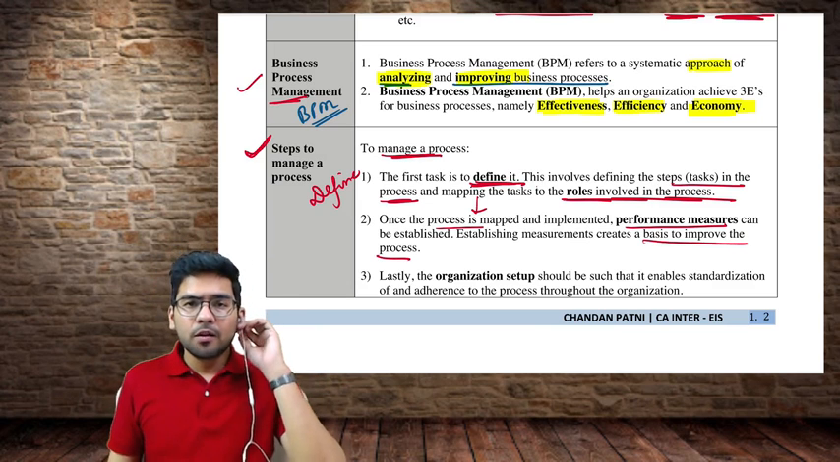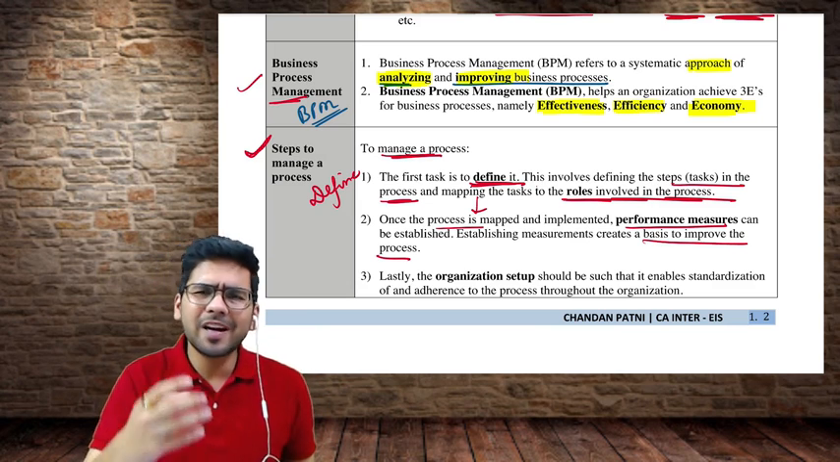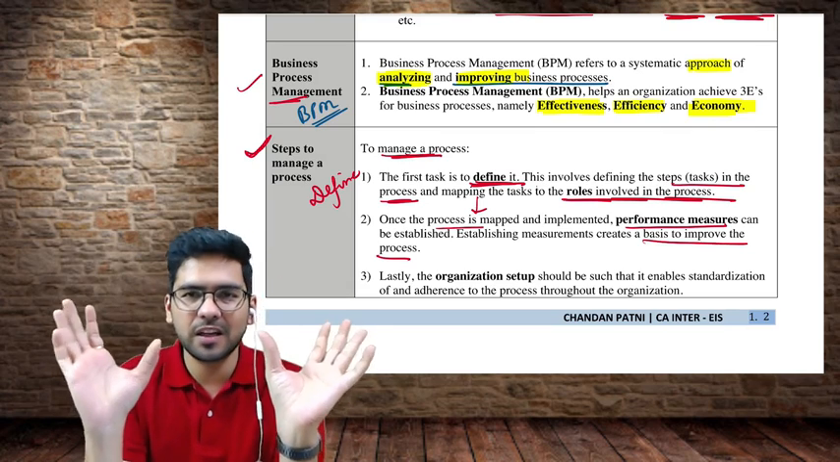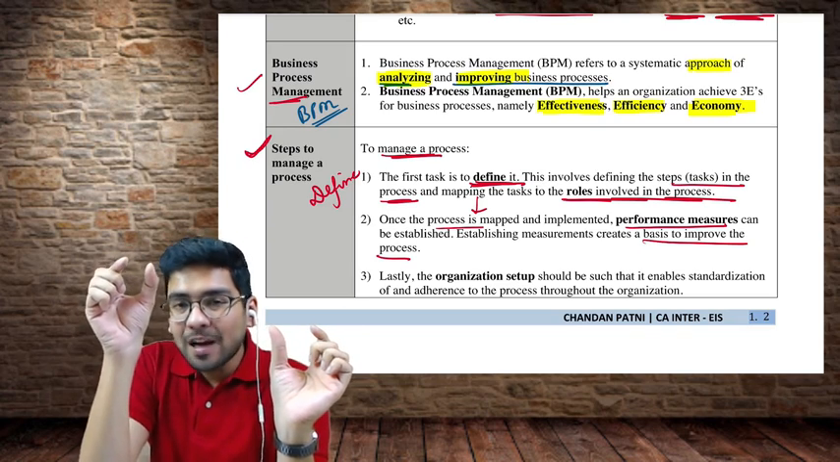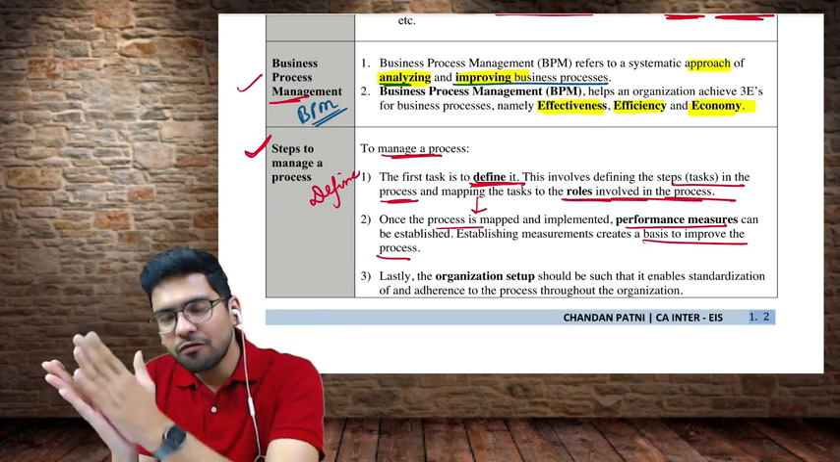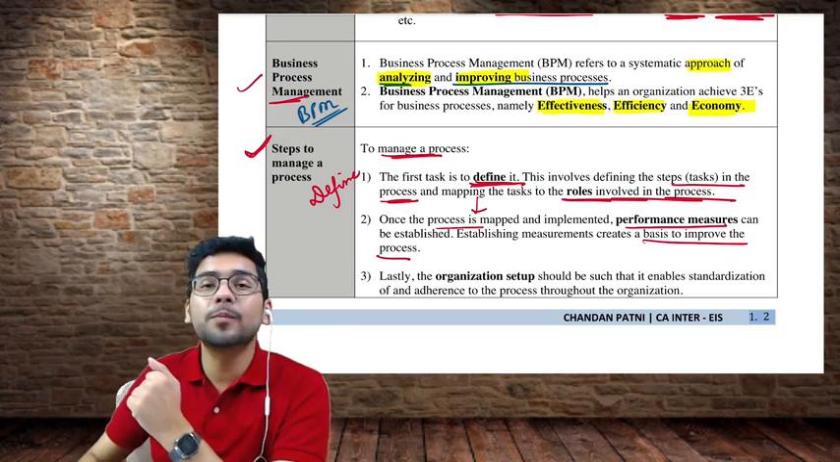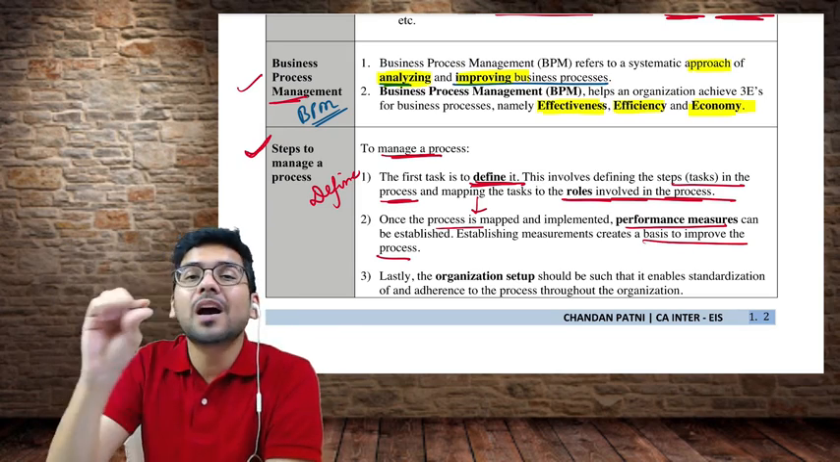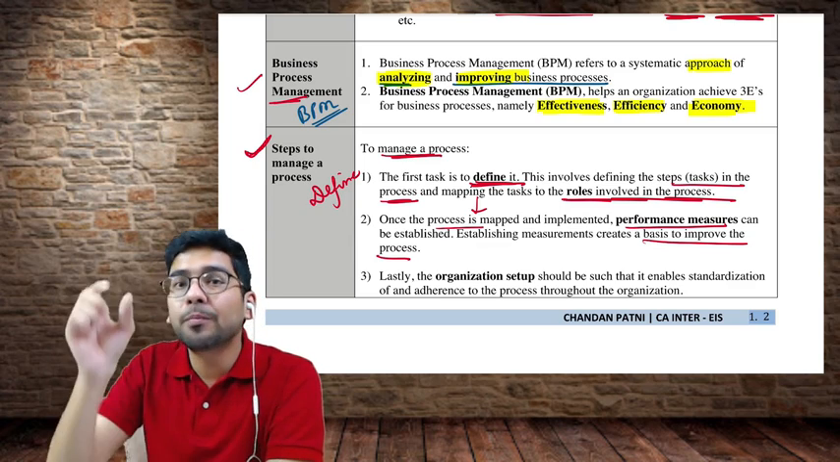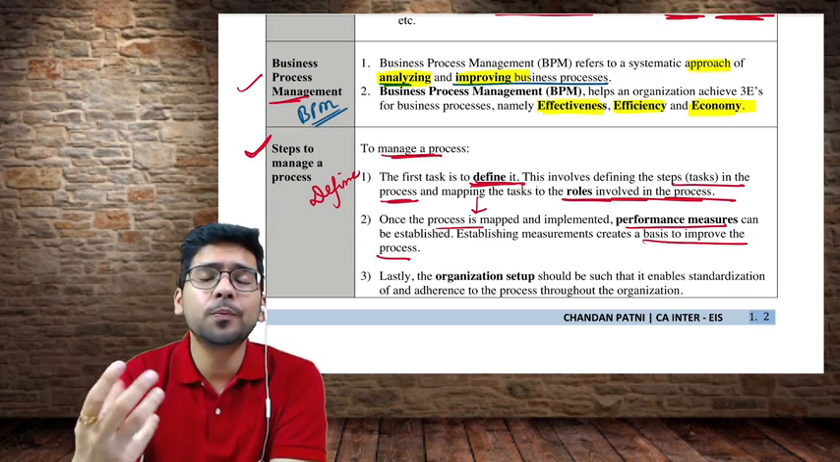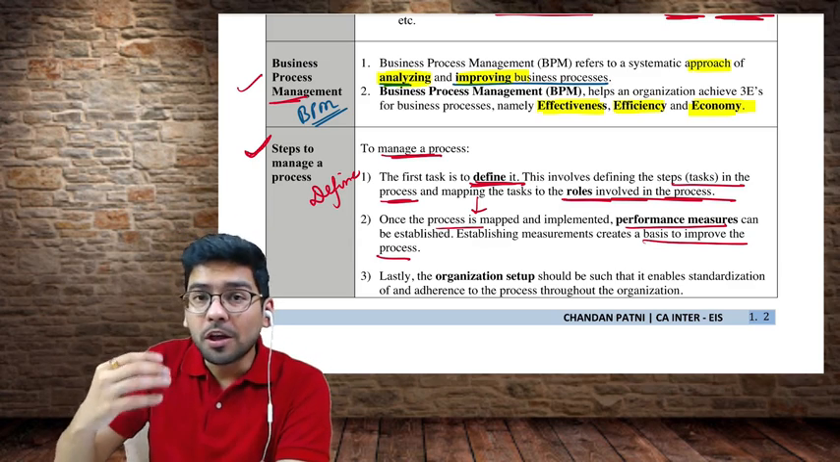For example, when I say performance measurement, it can be anything. This particular task has to be done within 3 minutes, let's say. So they have set a performance measurement, and it has to be achieved within 3 minutes, because if there is a delay in this part of the process, the entire process will be delayed. So for each of the tasks in the process, we have to have performance measurement. Having these performance measurements helps the company to improve their processes.